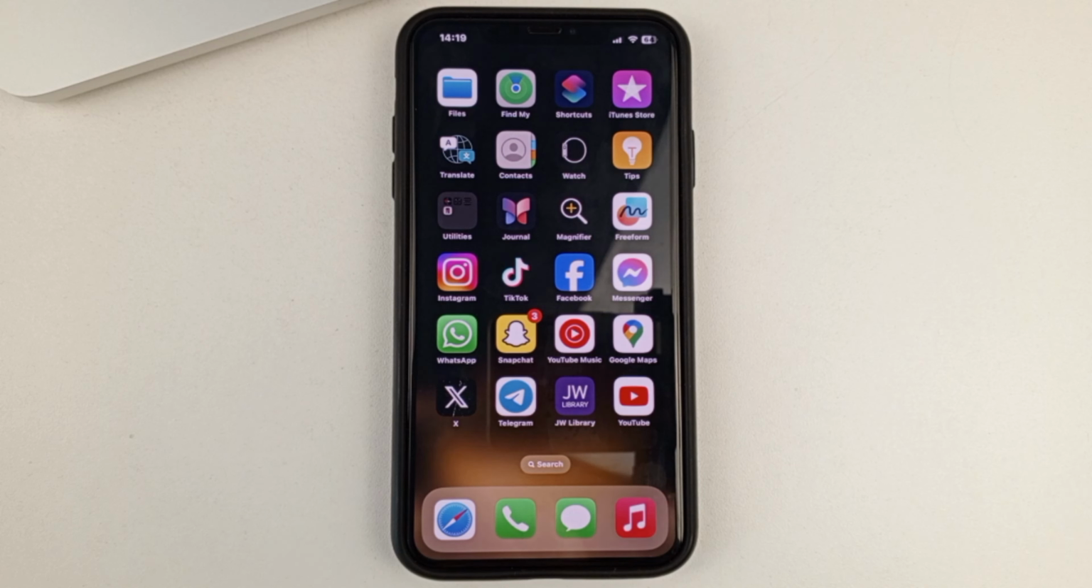Hi everyone, welcome to the channel, and in this video, I will show you and tell you how you can check longitude and latitude in the Google Maps application.